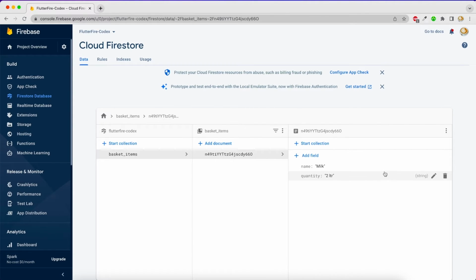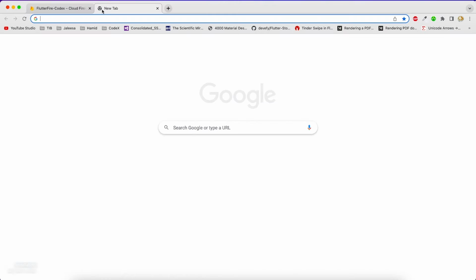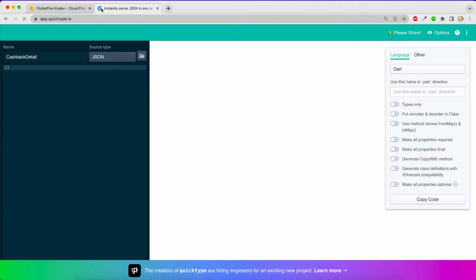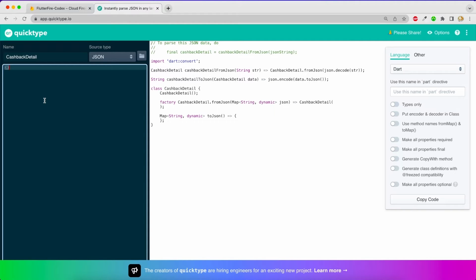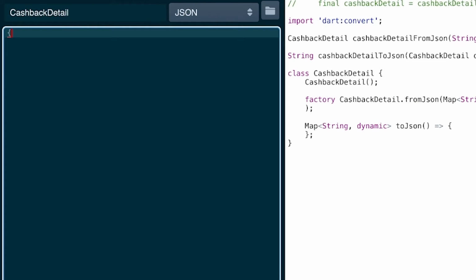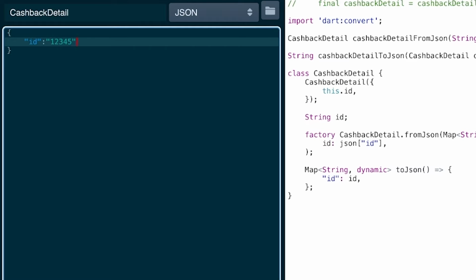Now looking at the document, I can say that there are 3 fields. One is the document ID itself in the middle, you can see, and 2 custom fields, namely name and quantity. So we have a total of 3 fields to create. So let's go ahead to quicktype.io, and here I'm going to write a JSON which represents those 3 properties, and it is going to automatically generate a model for me.